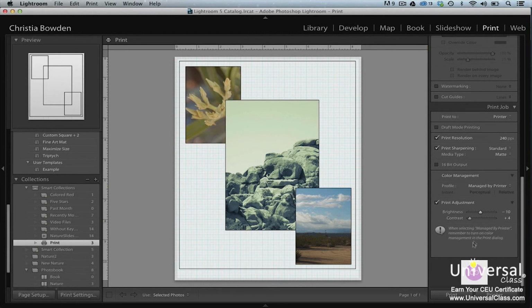To print, click the Print button at the bottom of the right panel group. Make sure that your print settings are correct in the Print dialog box and then click OK.